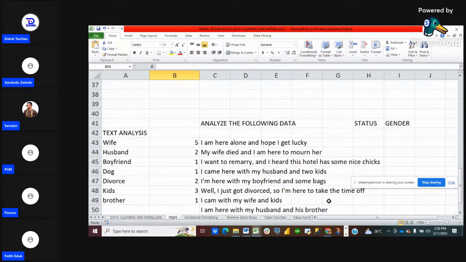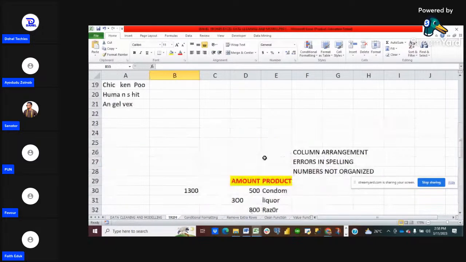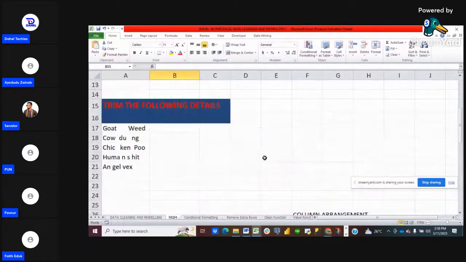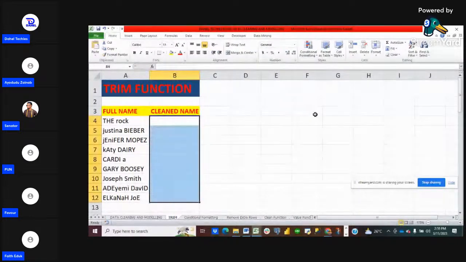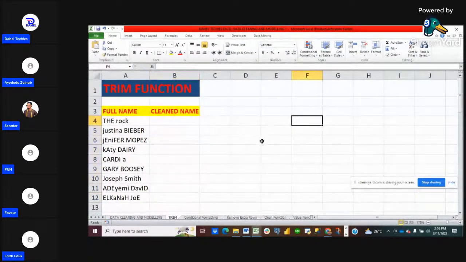Is there anyone that is confused from this explanation? Because the more we proceed, the more you understand how you can apply your data cleaning. So for this one, we are going to use the trim function to actually clean our data.